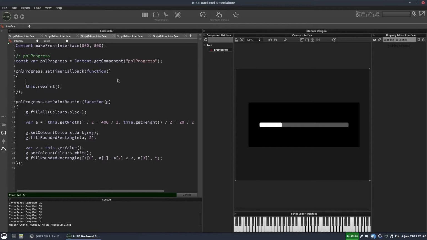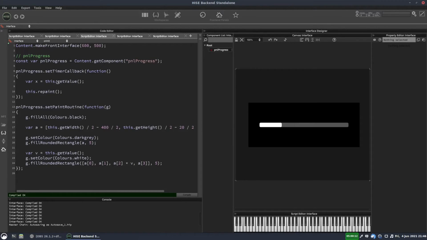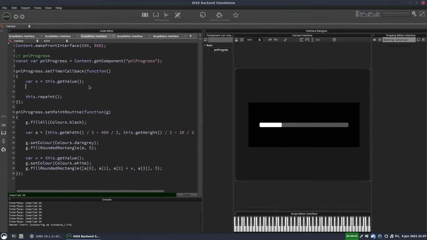So to do that, there are a few ways we can do it, but let's write var x equals this.getValue. So we're storing the value of the panel. So whenever you see this, it refers to the object that we're working with. So in this case, we're working with pnlProgress, so our panel. And that's the same here as well. So in here where you see this, it's referring to the panel. Where you see this here, it's referring to the panel. Okay, so we've got the value of the panel. So we're going to take x, and it's going to be equal to x plus 0.1. So we're incrementing it by 0.1.